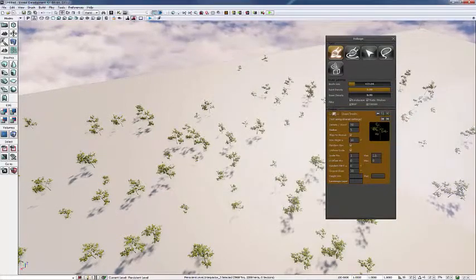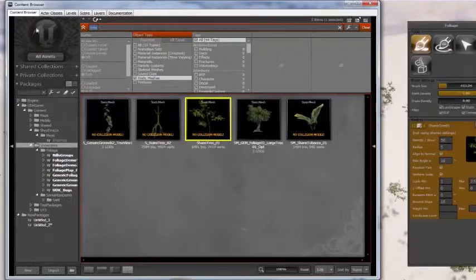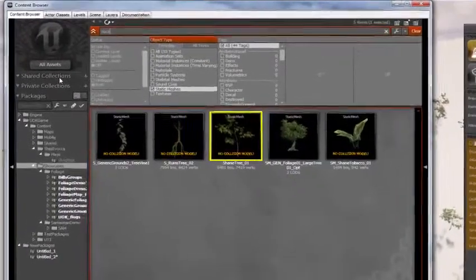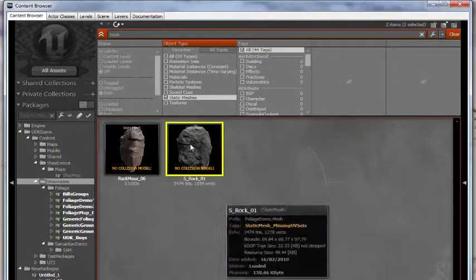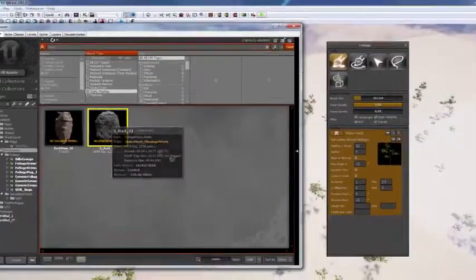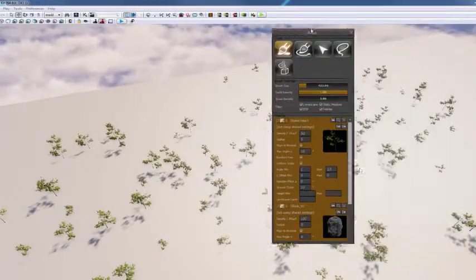And as I said, this also works for other assets. So say, for example, I decide I want to put some rocks in here. Now, I'm not sure if there are rocks, but let's have a look. Here we go. Let's stick on this rock. I know this rock mesa is huge, but this one should be a little bit smaller. So if I click and drag that in, you can see we've now got the 2.